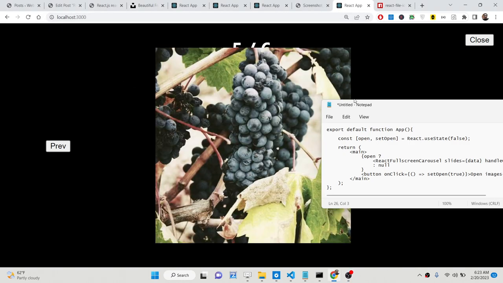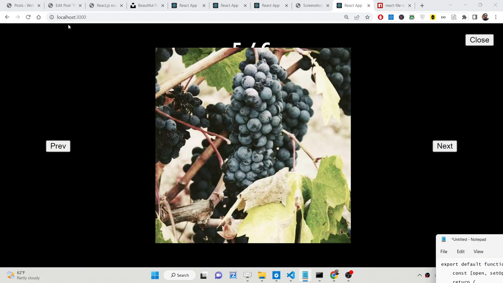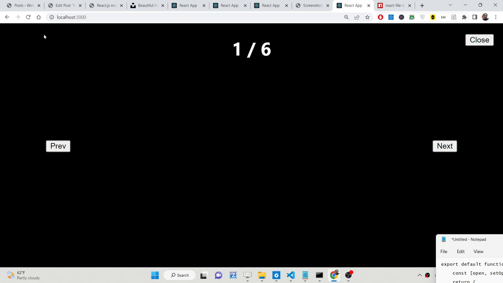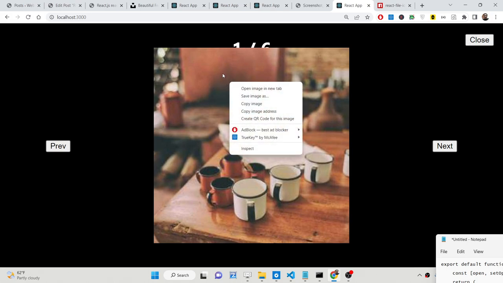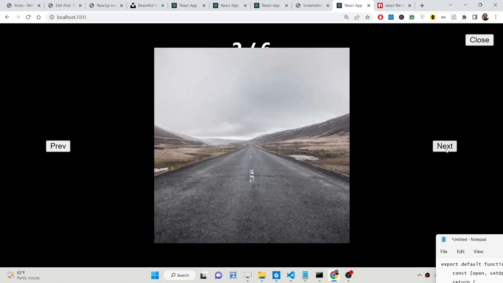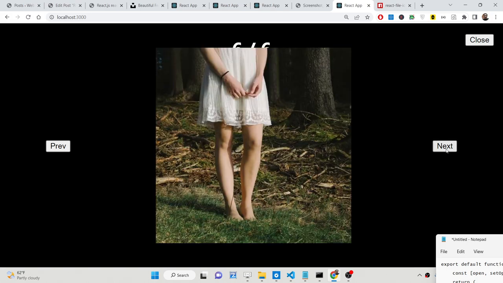Hello friends, today in this tutorial I'll be showing you how to display images in a carousel-like structure. Here we have a button inside React.js. If I click this button, you will see we have previous, next, and close buttons as well. These images will be displayed in a carousel-like structure. If you go to the next image like this, you will see that.